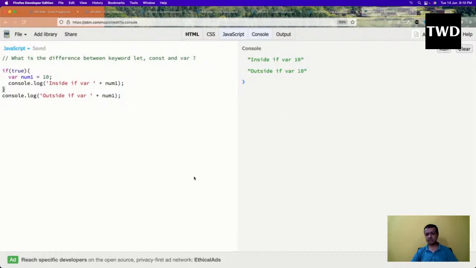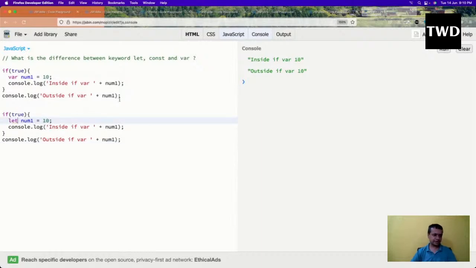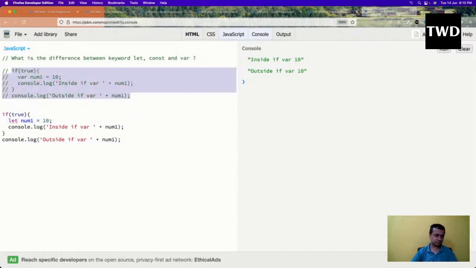So what is now the let? Let is like an if like this again. I'll have a let here. Let me comment this out, or else it will cause some problem. Let num2 equal to 20. Inside if let, outside if let num2, and let me run it.